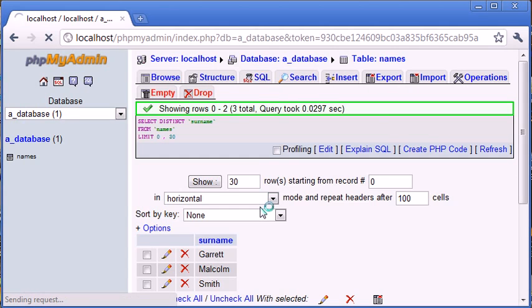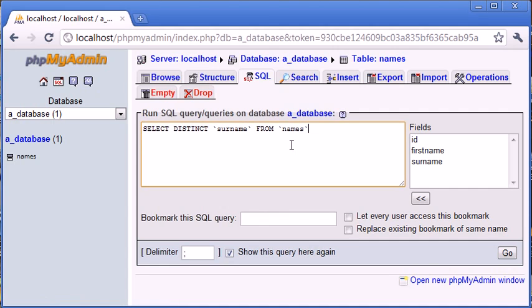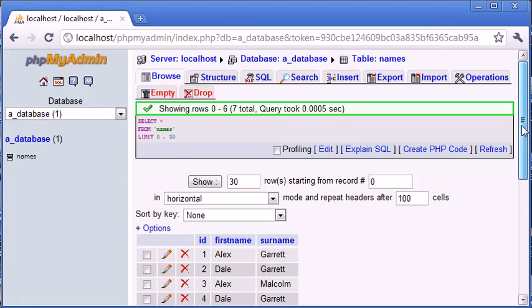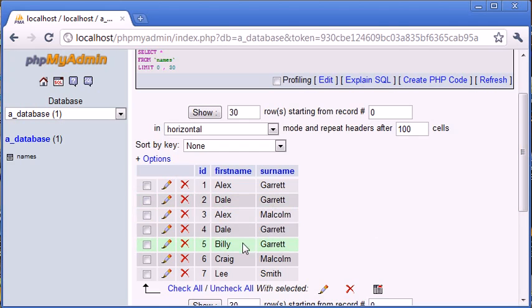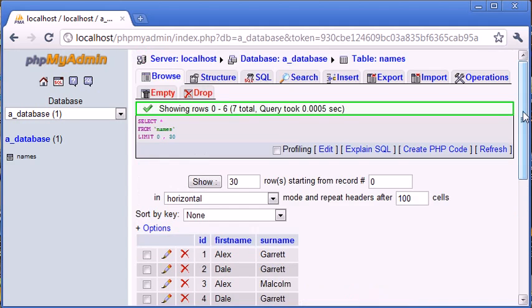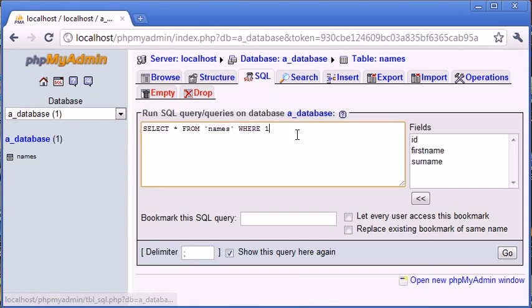Okay, so now remember we had duplicate data for Dale Garrett. We've got Dale Garrett and we've got Dale Garrett here. So what happens if we come into our SQL tab and we don't just select distinct surname, but we select distinct first name as well? So select distinct surname, first name from names. Let's click go and see what happens.